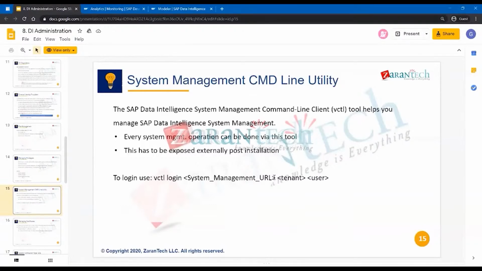And apart from this, there are a couple more things which are exposed on demand. One of them is Prometheus. Prometheus manages the logs of Kubernetes in DI. It's an open source, cloud native software package which comes with Kubernetes. So that also you have to expose.